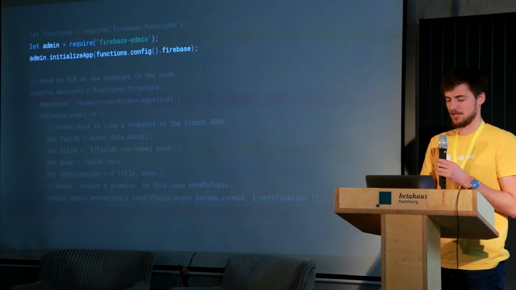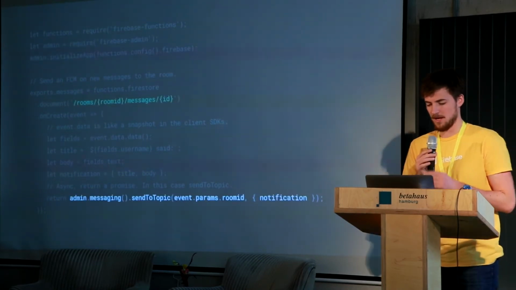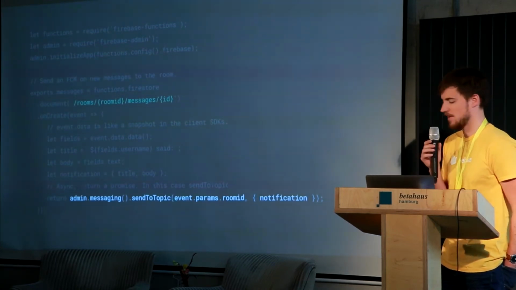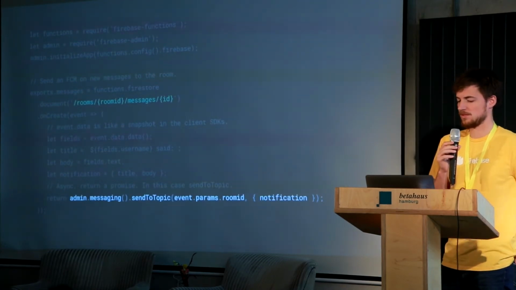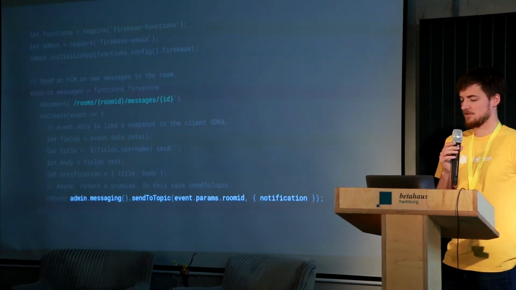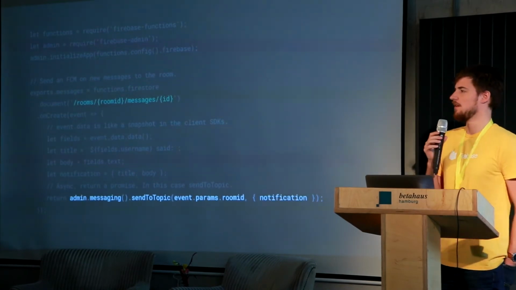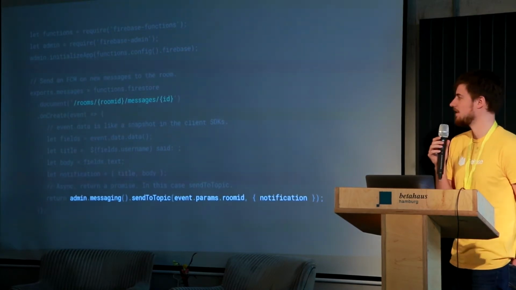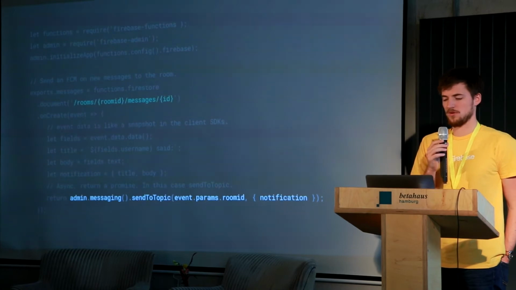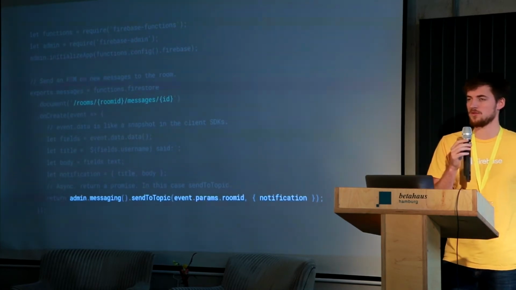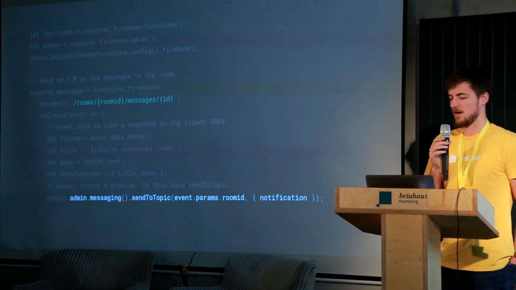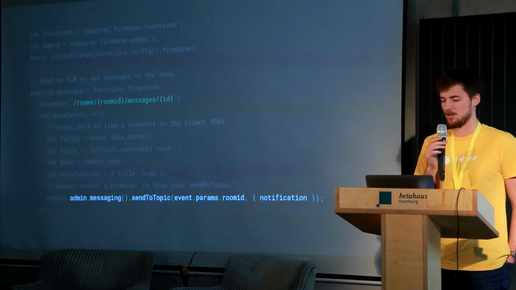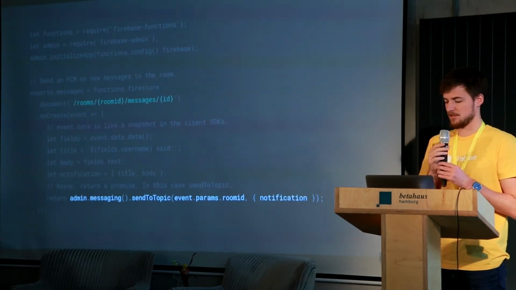So we have the admin SDK initialized. Now we can go ahead and actually send the push notification. For that, we call admin messaging, which gives us access to the messaging SDK, and we call send to topic. And as you noticed, we only want to send the notification to the users in the room, and we use FCM's topic mechanism for that. And the ID we use is just the room ID, and we can use the wildcard that we specified earlier. That will be populated by functions and exposed in the params object on the event object, and we'll pass it in the notification.